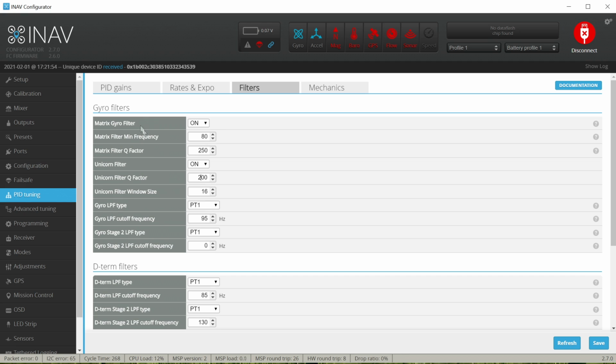Of course, we leave the matrix gyro filter on. However, we should lower the mean frequency on the matrix filter. On the 7 inches, it will be at least 80 Hz. The default value is just too high and designed rather for the 5 inches, not the 7. So lower the matrix filter mean frequency to 80.